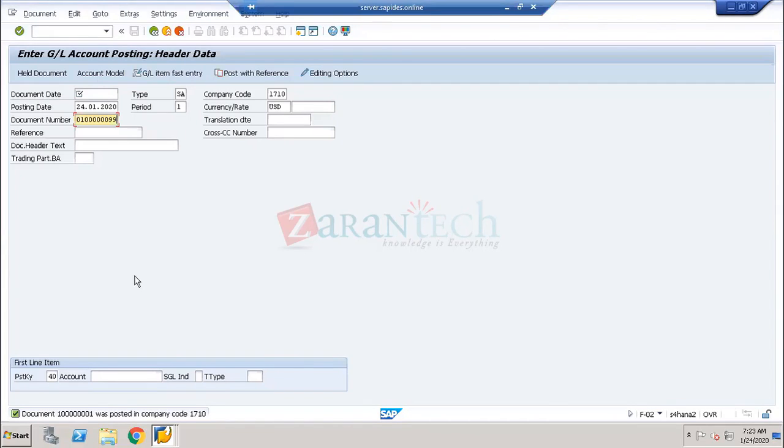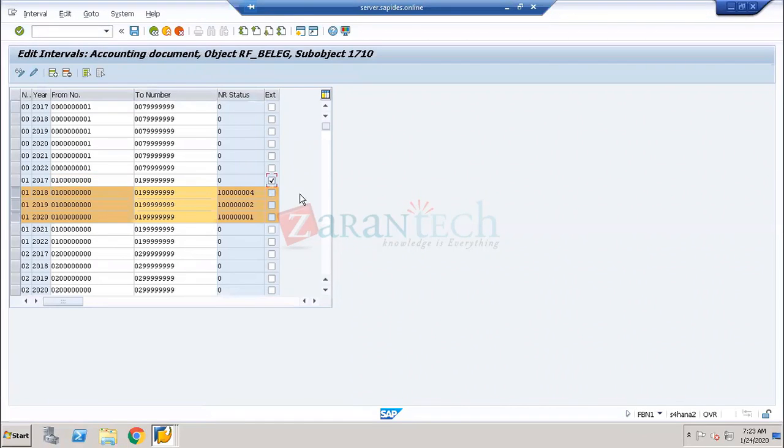Any number. And make sure that once you have allotted a number to a document, the same number cannot be allotted to another document. The system will throw an error. Document number 10000099 was already posted. So make sure that you are allotting a number for the posting of any document entry. That is what exactly we call the external. There is an option called the external checkbox.